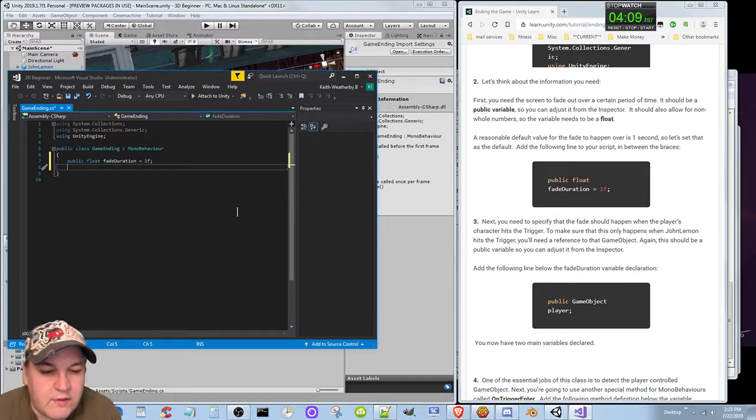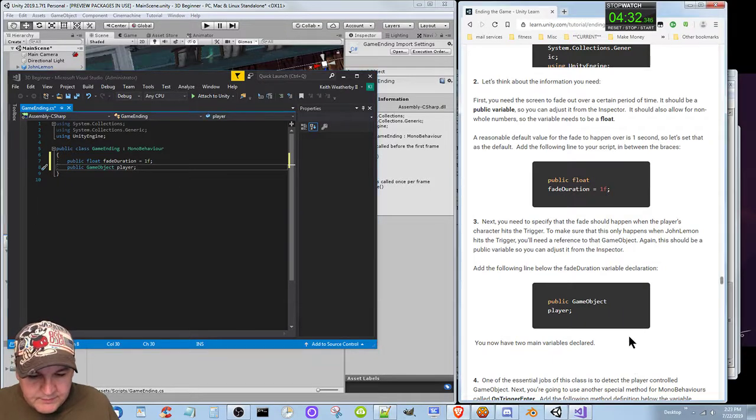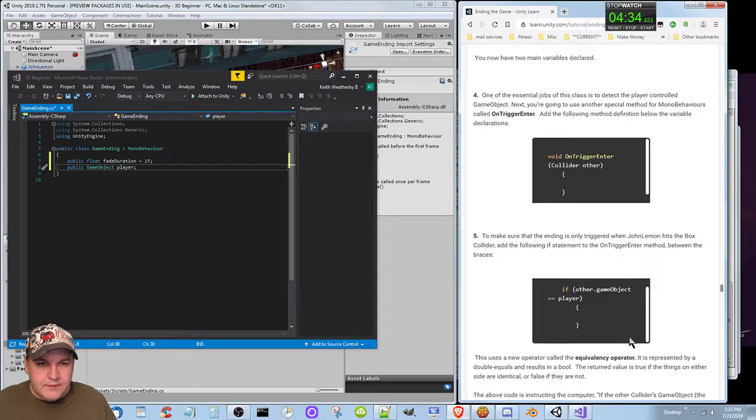Next you need to specify that the fade should happen when the player's character hits the trigger. To make sure that this only happens when John Lemon hits the trigger, you'll need a reference to that game object. Again, this should be a public variable so you can adjust it from the inspector. Add the following below the fadeDuration variable declaration. Public GameObject player semicolon. You should now have two main variables declared, which I do.